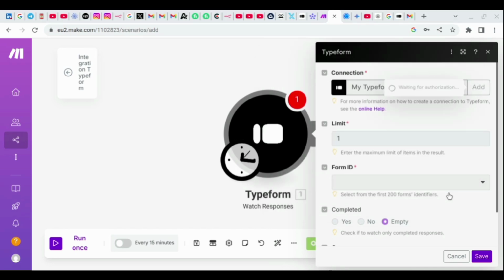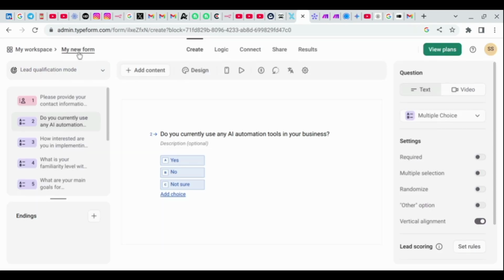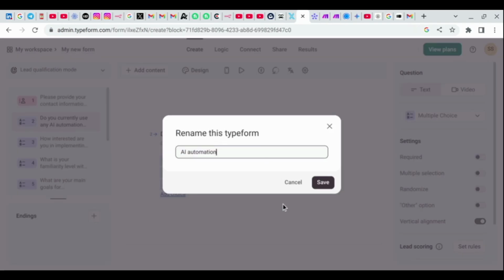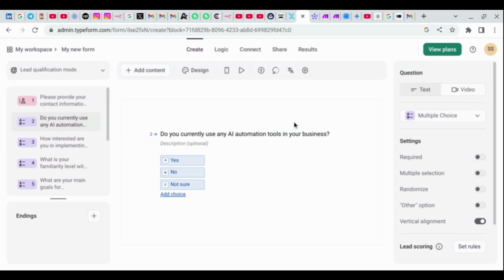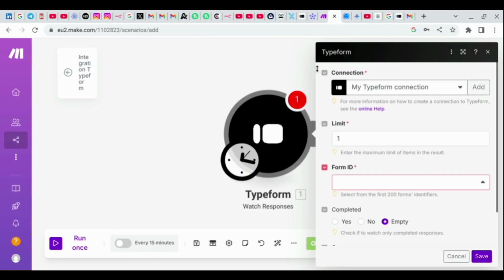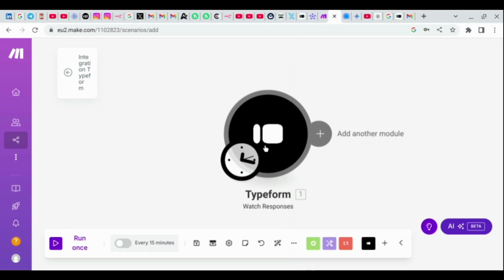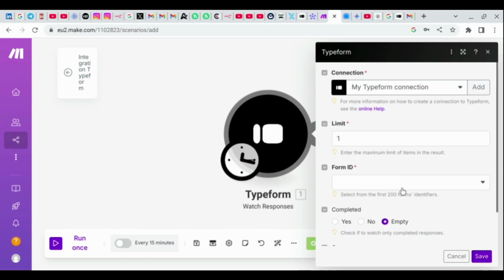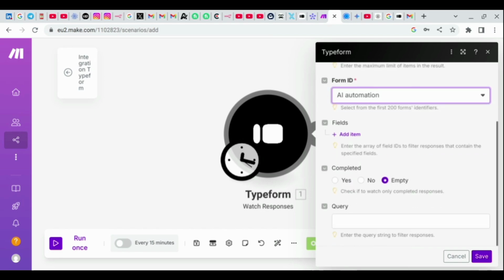Now I can show you how to connect. Just enter add. Now choose a limit of one, so I can transfer one lead at a time. Now I can select my form. I just rename my form to AI automation and save it. Now visit your make.com dashboard and choose the form named AI automation. So I will go back and choose this again. Now you can see I chose it, and just save it.